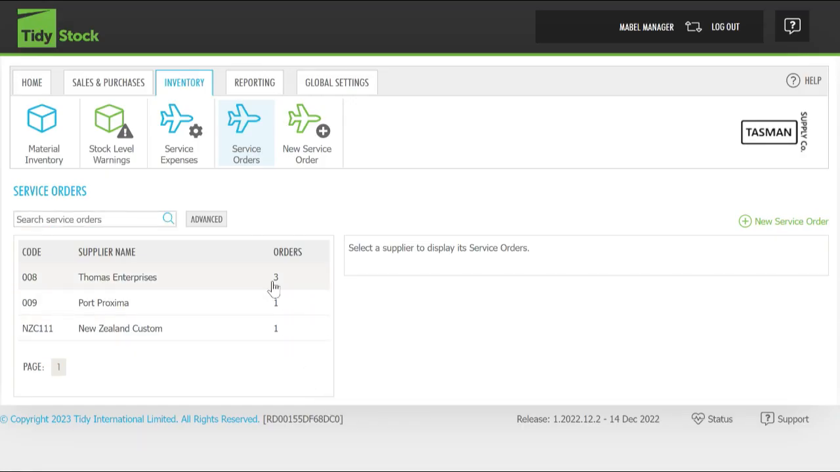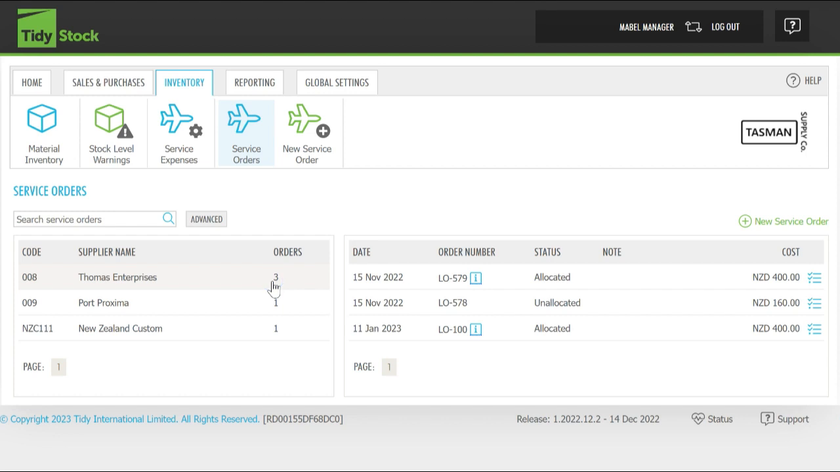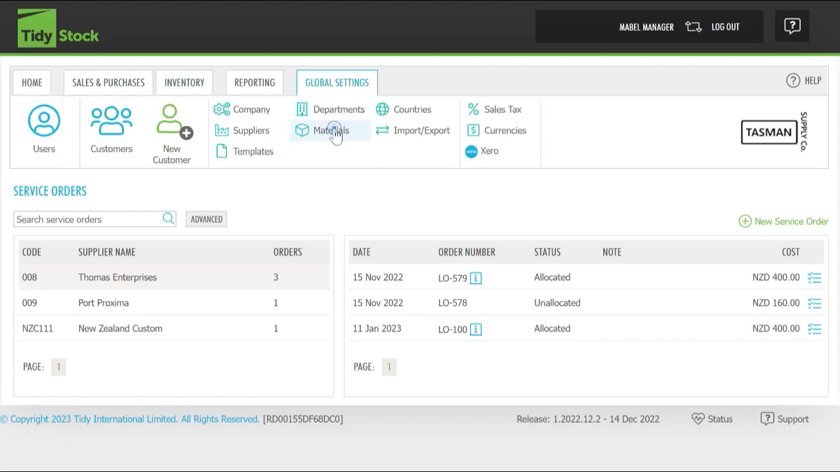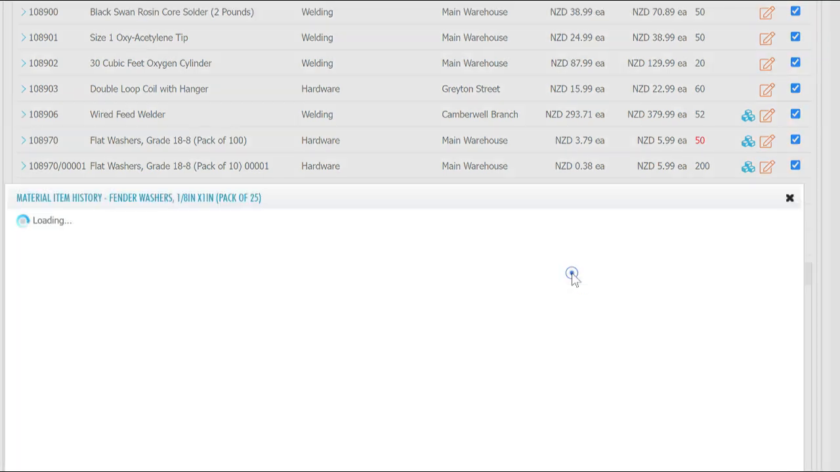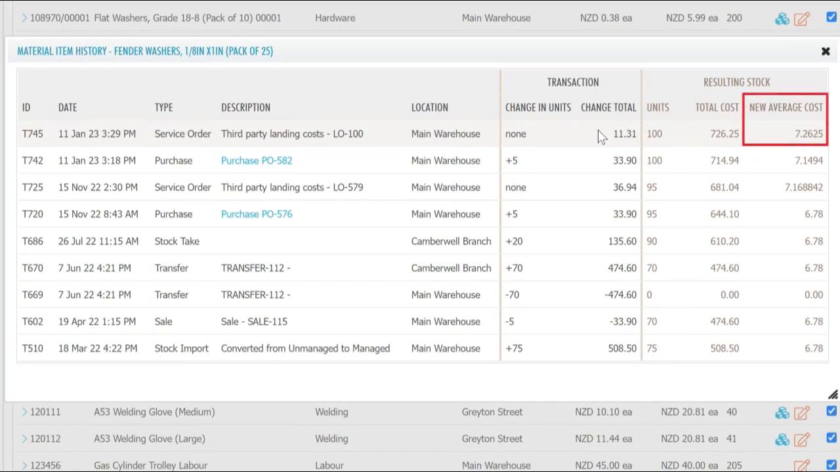In your service orders list, this order's status is now allocated, meaning that all items within all purchase orders in this service order have been allocated. This updates each item's unit cost, which can be seen in their material item history. This is also reflected in their stock on hand value in Xero.